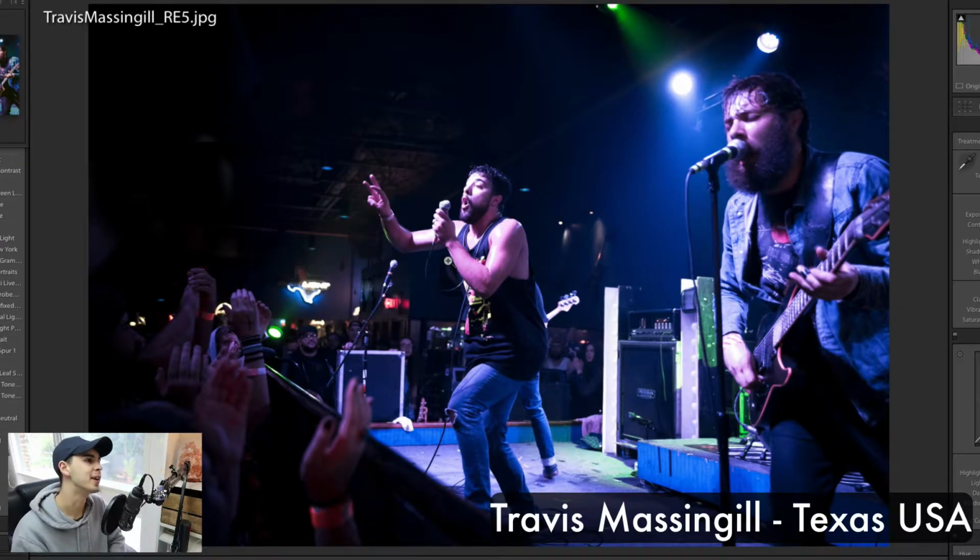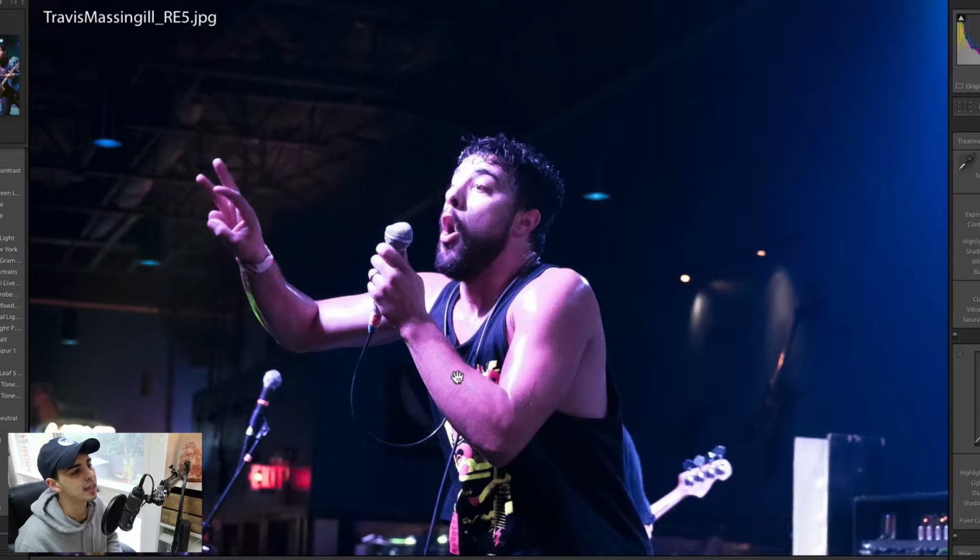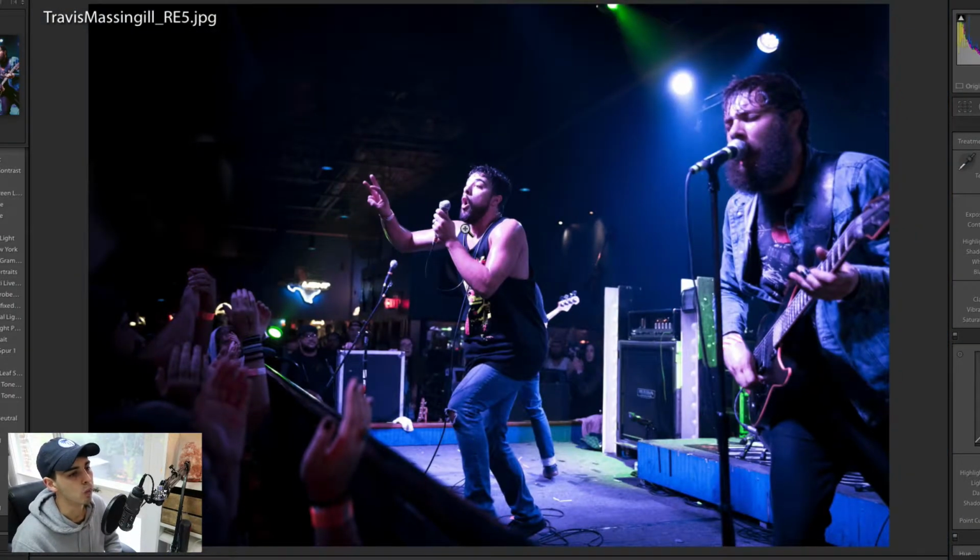Next one, Travis Massengill. I can tell straight away from looking at this that Travis is a portrait photographer, because when I zoom in, there is definitely some noise reduction. Everything looks very smooth. I think we have lost a bit of detail in the face because of it. One thing that I'll say is, and I get this comment on a couple of my videos, but how do you shoot at ISO 5000 and have such little noise?